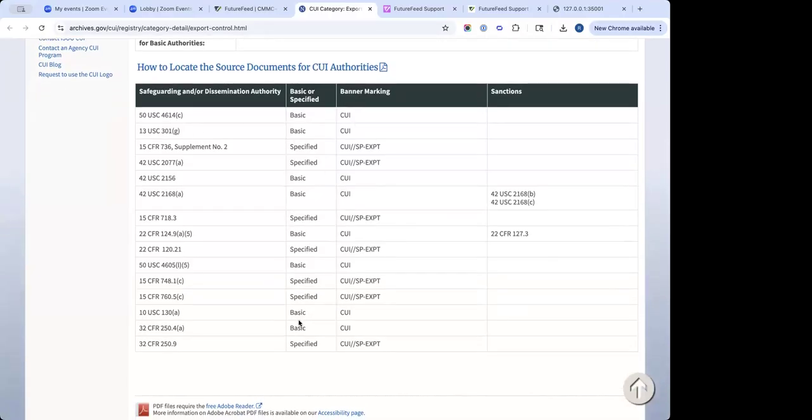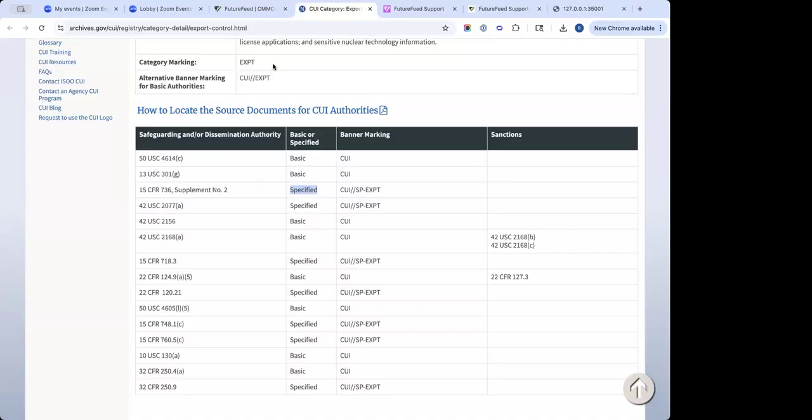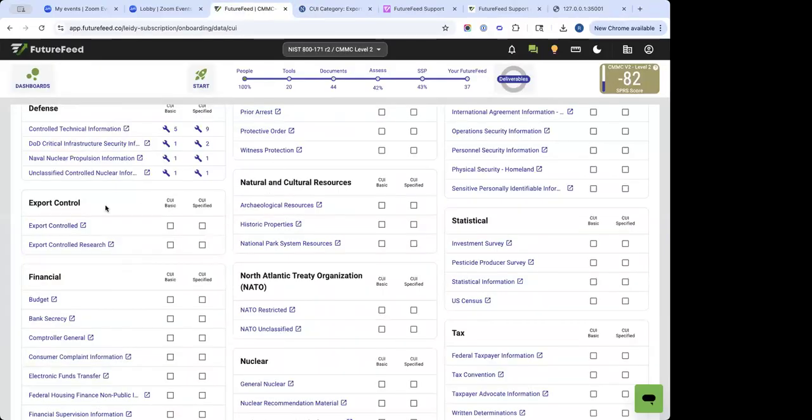So what type of data are you working with? Here you'd have to figure out who's the dissemination authority. So where's that data coming from? And then based on that information, you'll know if it's basic CUI or specified CUI. Once you figure out if it's basic or specified, then go back to FutureFeed and you can see here we have a basic or a CUI specified. Okay, so let's just pretend you said it's CUI specified.